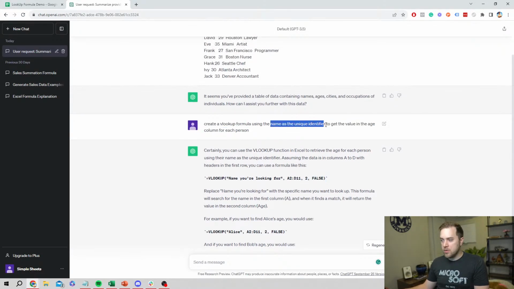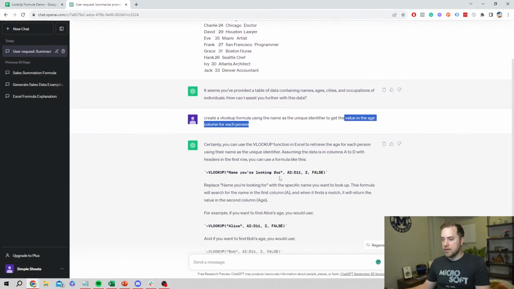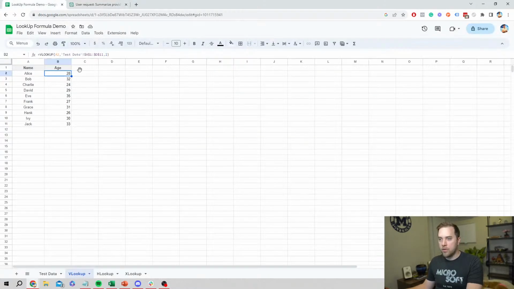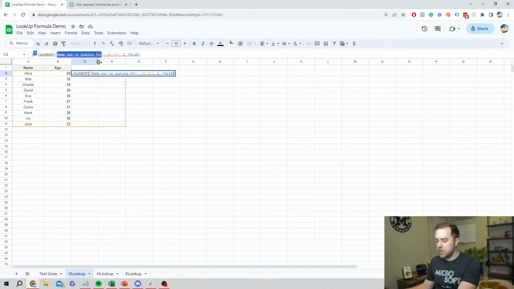I'm using the name as the unique identifier, which is important to tell ChatGPT which one's the unique identifier, and I want to get the value in the age column for each person. So for each individual, and it's going to give me that, and then I can run that. You can just copy this by itself over here into this sheet. Now, of course, we're going to need to change this out because ChatGPT didn't realize where that existed, right?